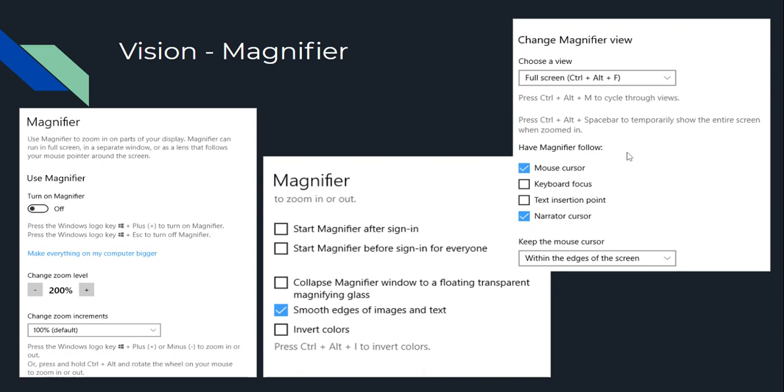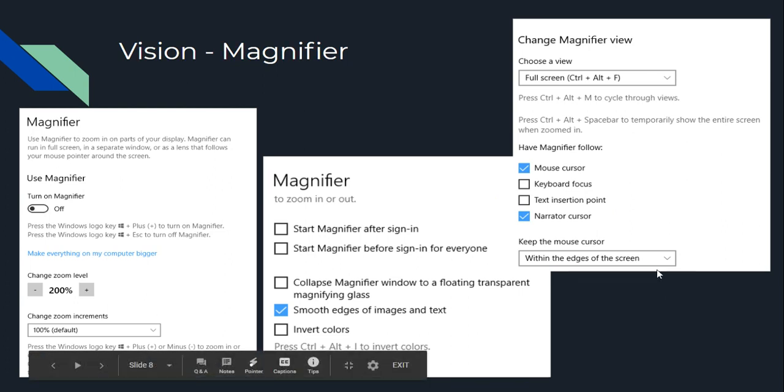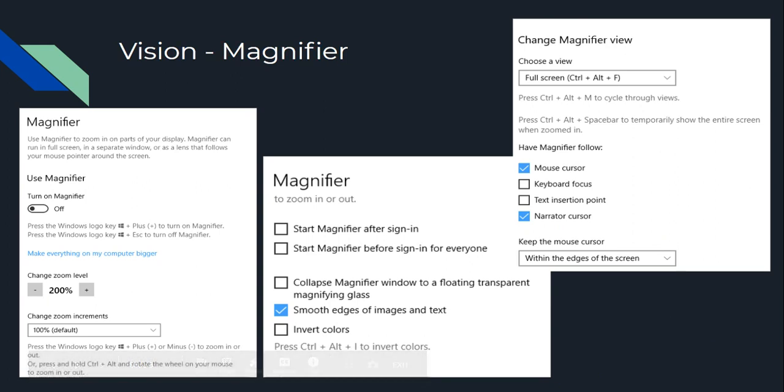You can also have the magnifier follow the mouse, not just the mouse cursor, but the keyboard focus, text insertion point, or use the narrator cursor, which we'll talk about when we get to the narrator portion of Vision. You can also tell the magnifier to keep the mouse cursor within the edges of the screen, like I have here.